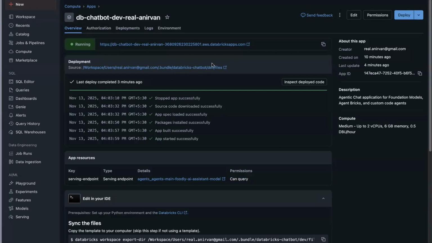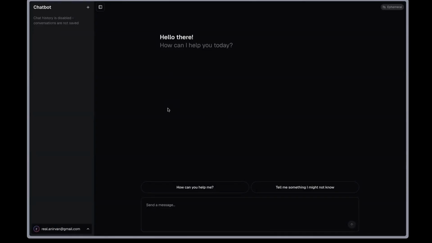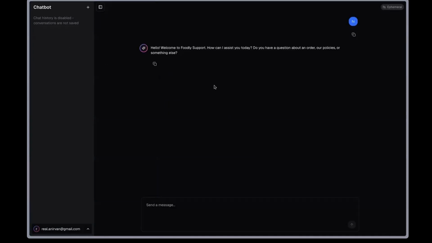Now let me go to the app. Let me show you how it looks like. So you can click that particular link. So this is the newer template that Databricks has provided. You will see this is a Next.js app. This is a very modern looking UI, and you can start talking to your endpoints here. See, you got the response.